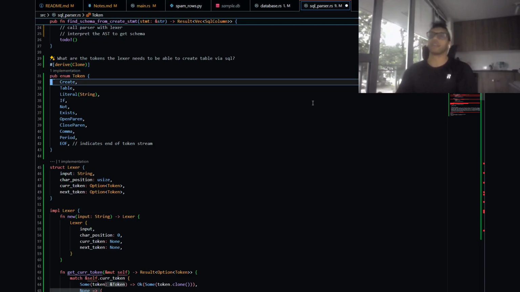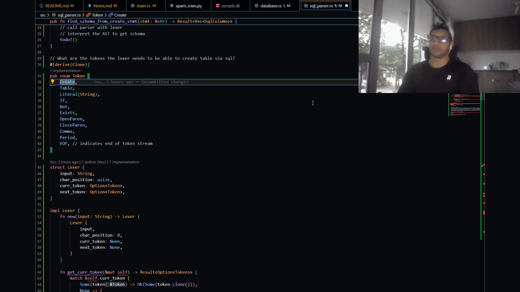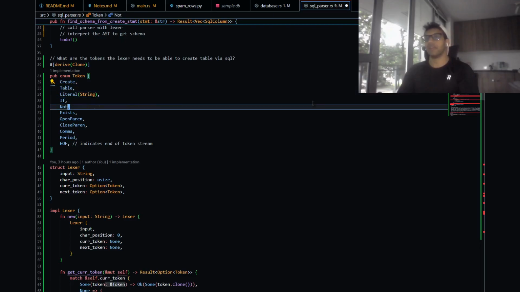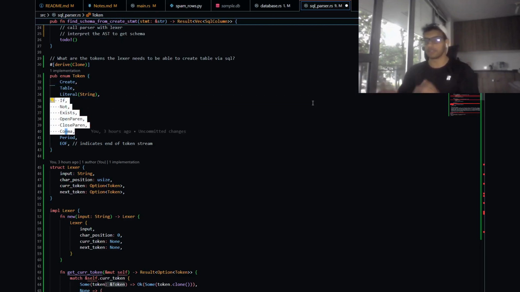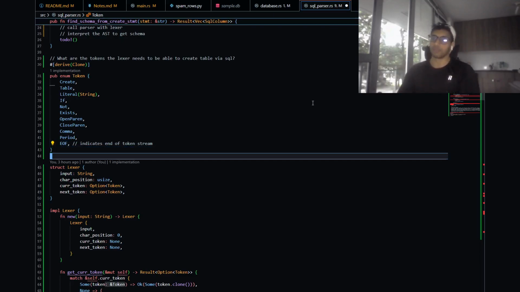So the first question I had was, what are these units that we're talking about? Well, I guess we have these keywords. So CREATE is a keyword. It cannot be something that you use for a table name unless you quote it as a literal. So in a create statement, the keywords that we're dealing with are CREATE, TABLE, IF NOT EXISTS, open parenthesis, close parenthesis, comma, period. And then over here, I've written a special one, which is going to symbolize the end of the token stream that the parser will be using.